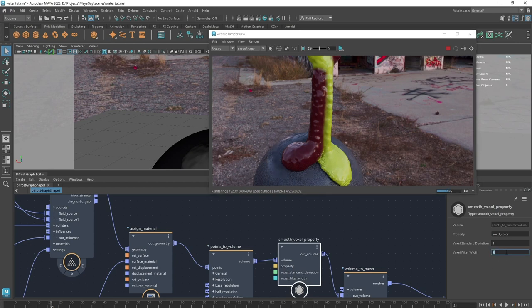But I think if we use the filter width, we should start to see some smoothing happening. There we go. So if we do the standard deviation, we can see that we're starting to get a gradient between the two. Now, depending on what you're doing, you may or may not want to do this. Personally, for the look that I'm going for, I didn't want to. But you could bring it back between the two and just go for two. It really depends on what you're trying to do. But, you know, just showing you that it's there.